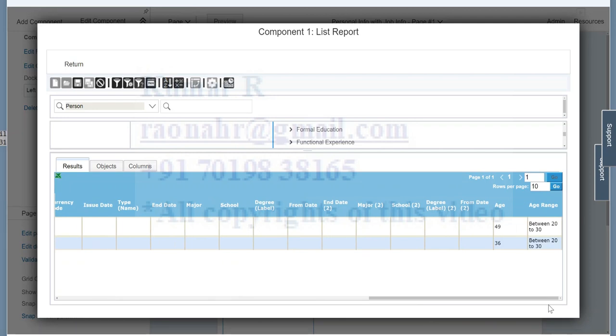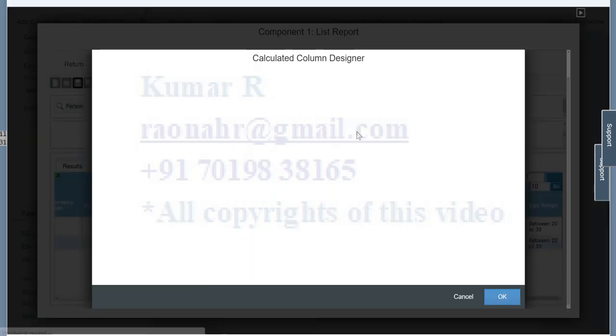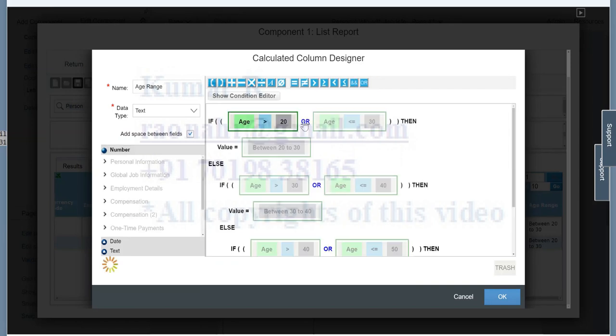Is it right or wrong? Wrong, because system always executes the first one. Okay, so what you have to do, instead of doing that, go to calculator again, go to age range, go to edit mode. So instead of OR mode, you can select the AND. Change to one.